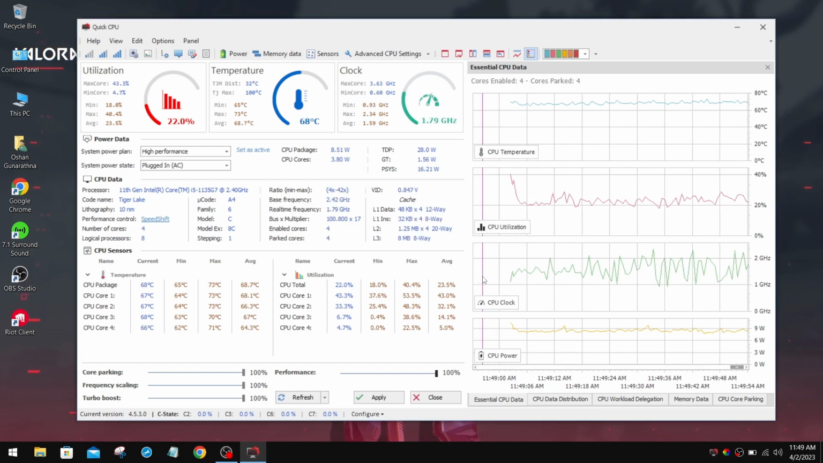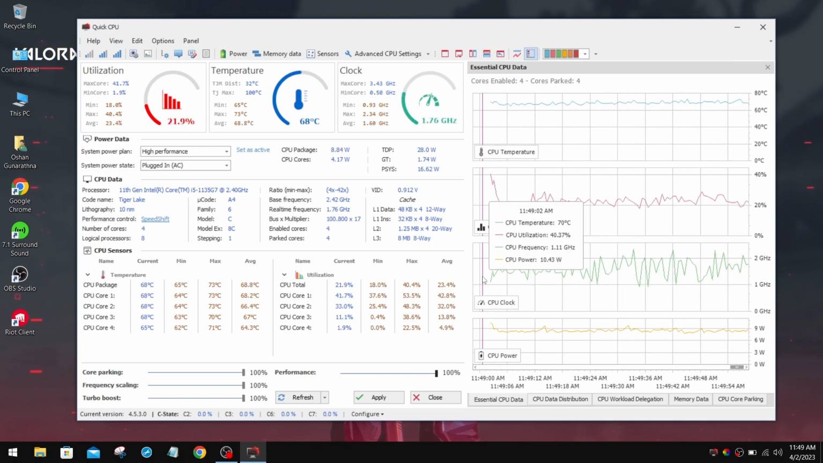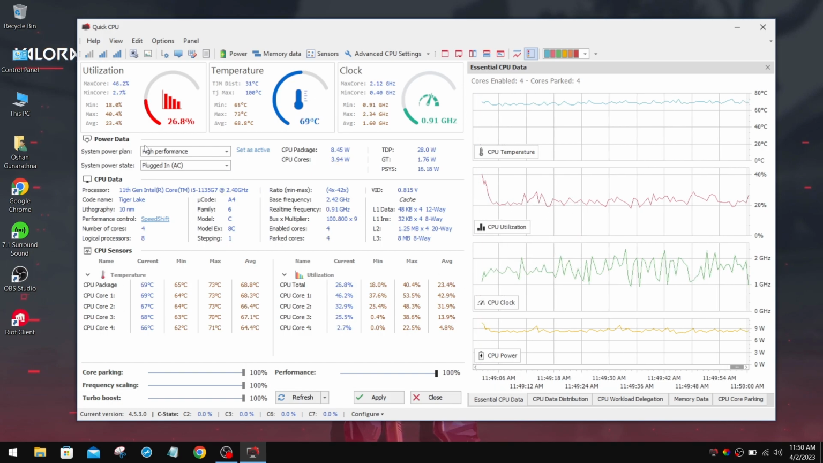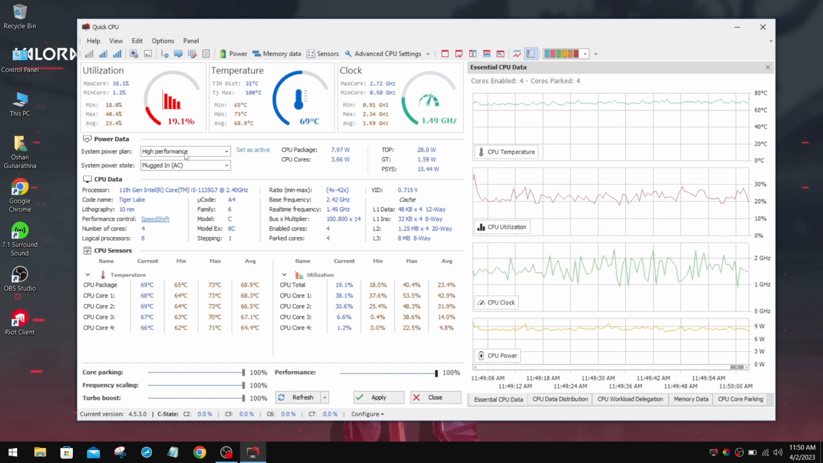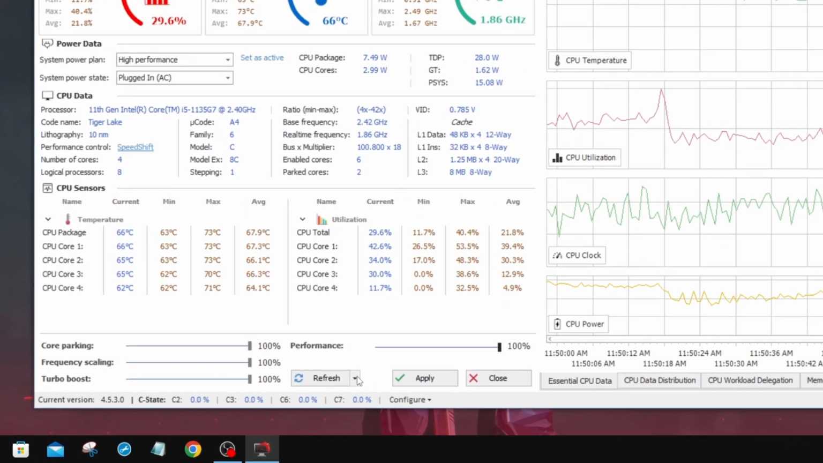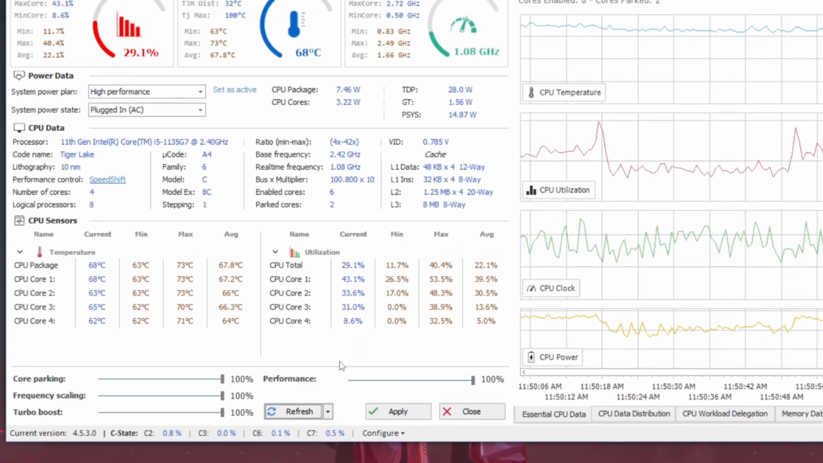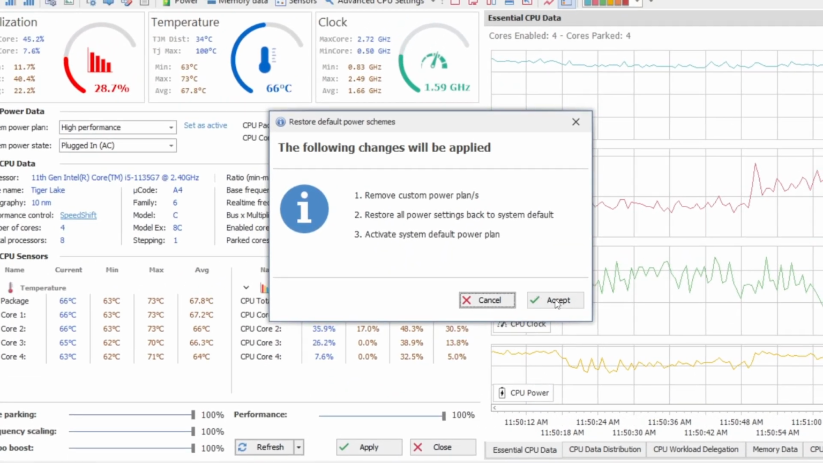And now you can play the game and see if there is any good performance. If you feel it's good, you can uninstall the program unless you change the power plan. If you ever want to revert back to default settings, simply click on this down arrow and click on reset power settings. And simply click on accept.